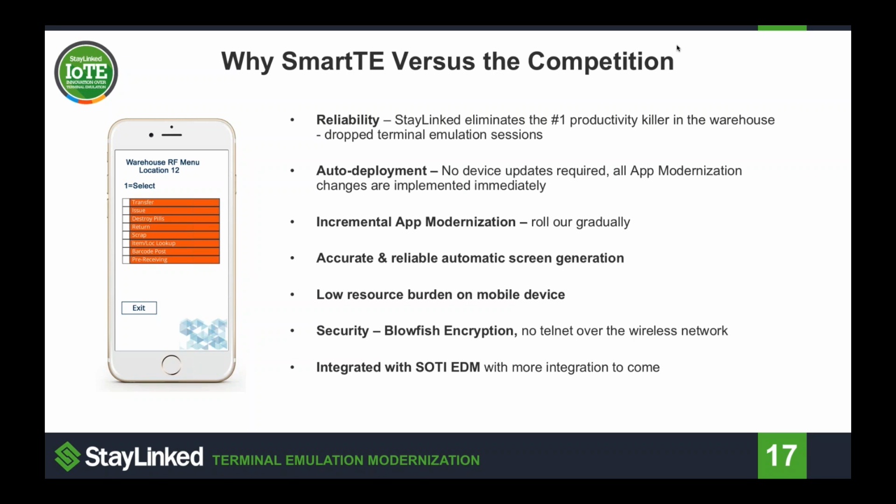I mentioned our Blowfish encryption, so super secure. We are integrated with SOTI enterprise management system. We consider them the leader in the market, and so there are crossover features. For instance, you can launch the SOTI remote control from our administrator by right-clicking a device.